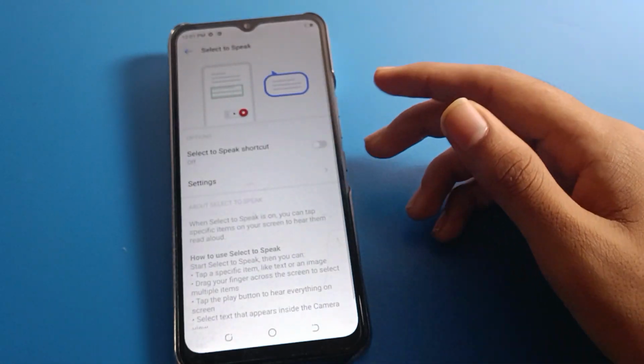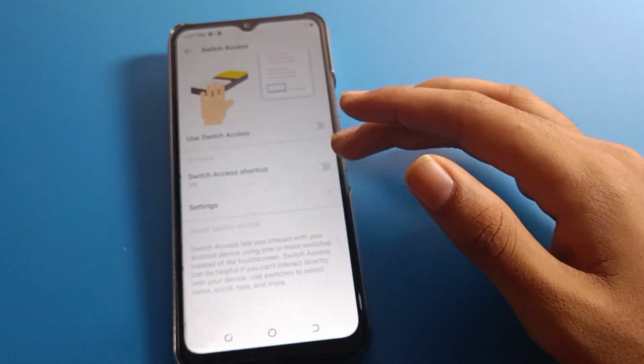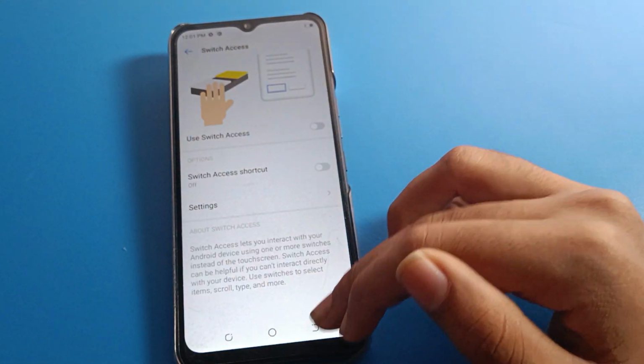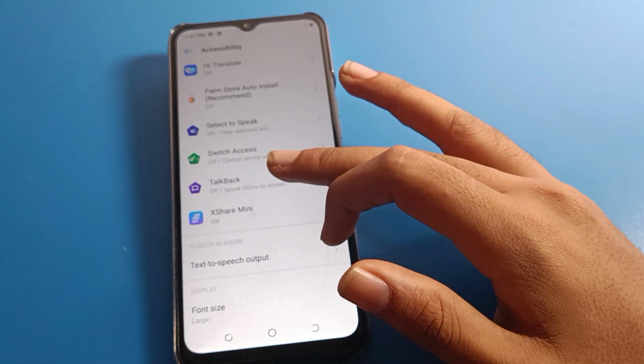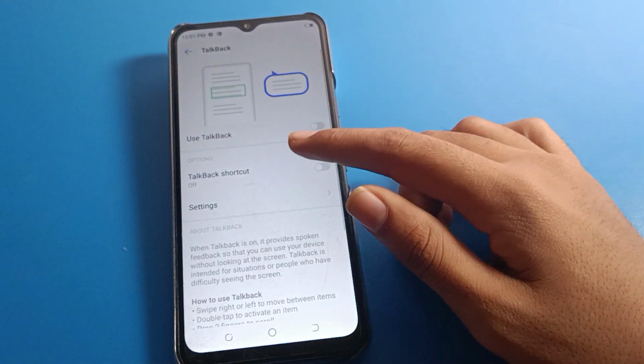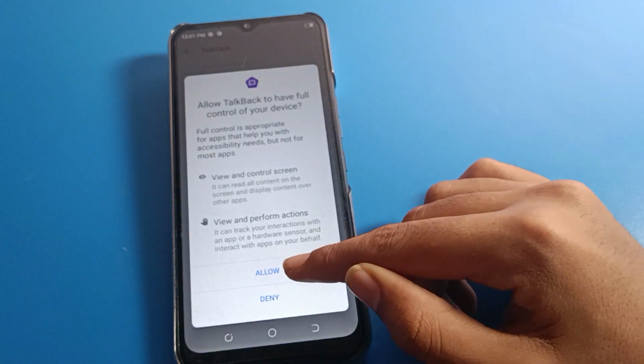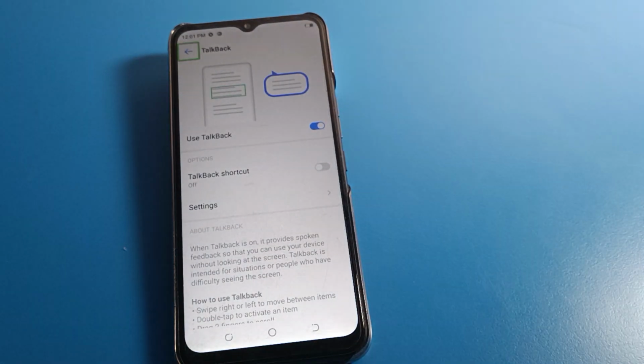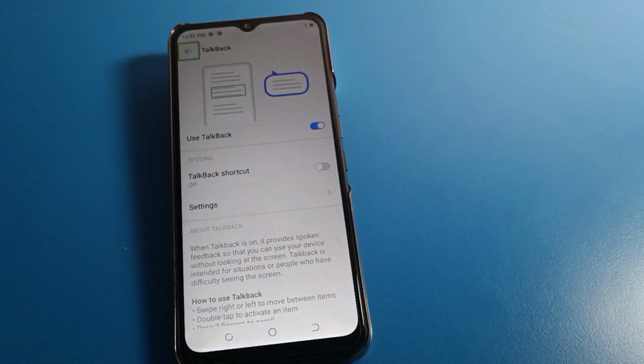If you want to turn on select to speak, you can turn it on from here. Switch access, if you want to turn it on, you can do it from here. Friends, click here on TalkBack. Allow here, and TalkBack will be on on your Tecno mobile, and friends you can use TalkBack on your device.